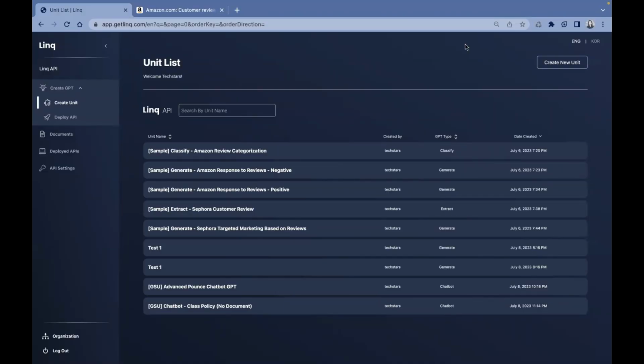Welcome to the most exciting part of using the link solution. So far, you've created individual GPT units that carry out different functions. Now, by using the deploy API function, you can connect independent and individual GPTs to fully automate the entire workflow.